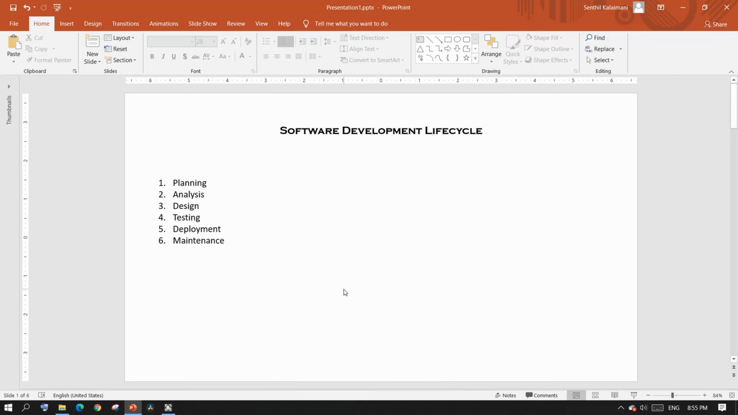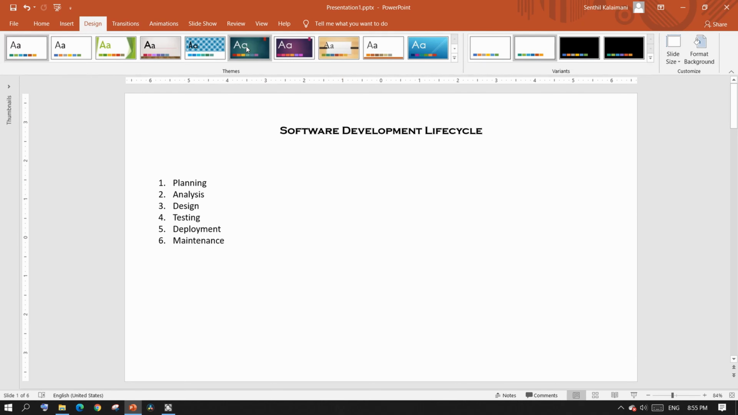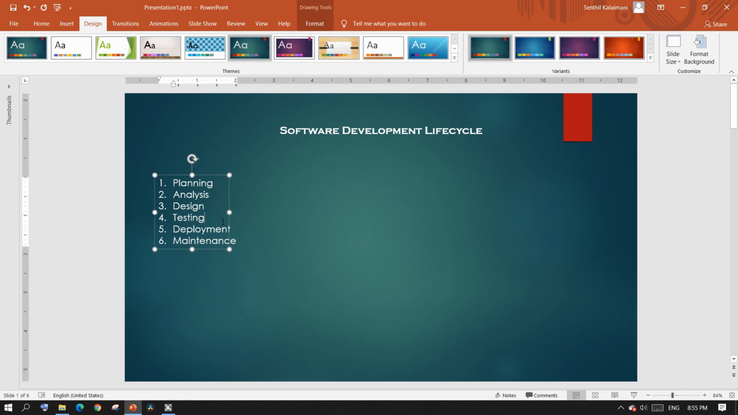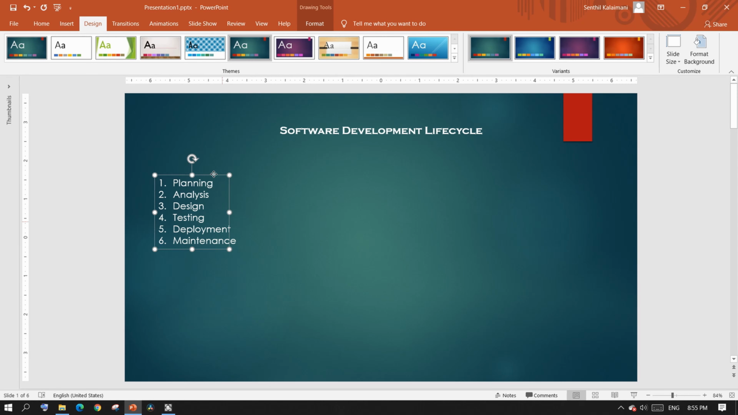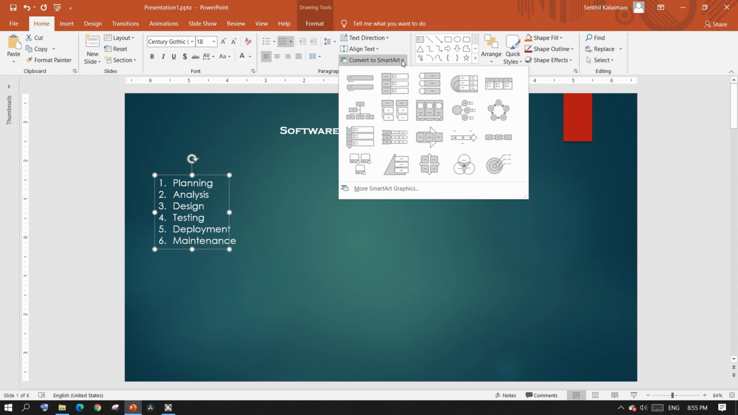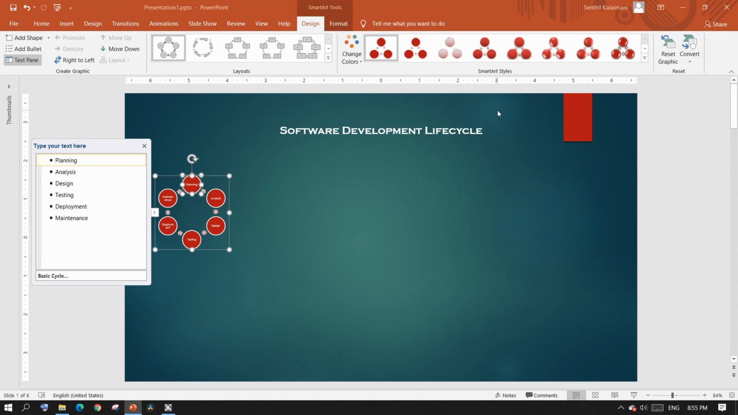When you have a simple list like this one, change the background from the Design tab. You have plenty to choose from. That's the first step in grabbing the attention of the viewer. Next, select the text and from the menu, select Convert to SmartArt. As this list denotes a life cycle, I selected this layout.